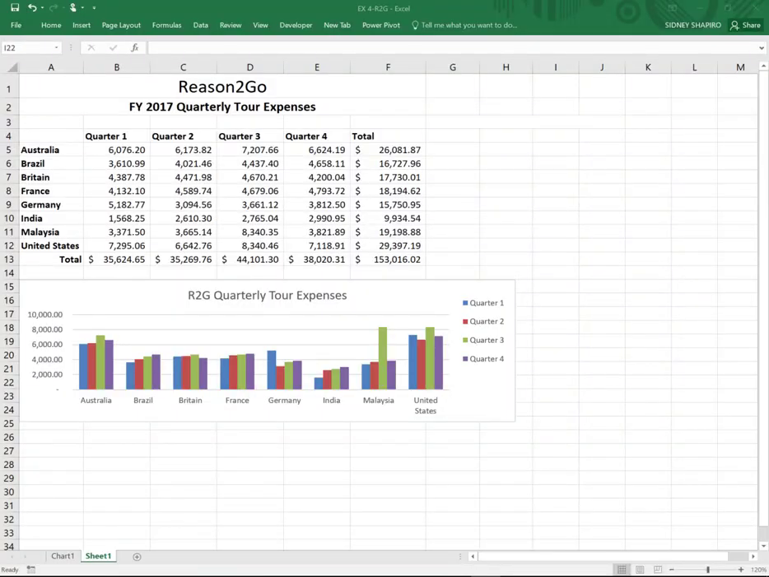Okay, welcome back. So we're going to continue with the same sheet, and we're at the top of page 86. What we're going to do is change the chart design, and this is basically where we left off in the last video.